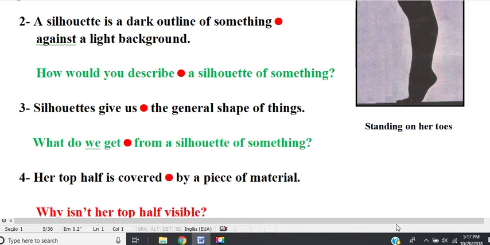Line 2. A silhouette is a dark outline of something against a light background.